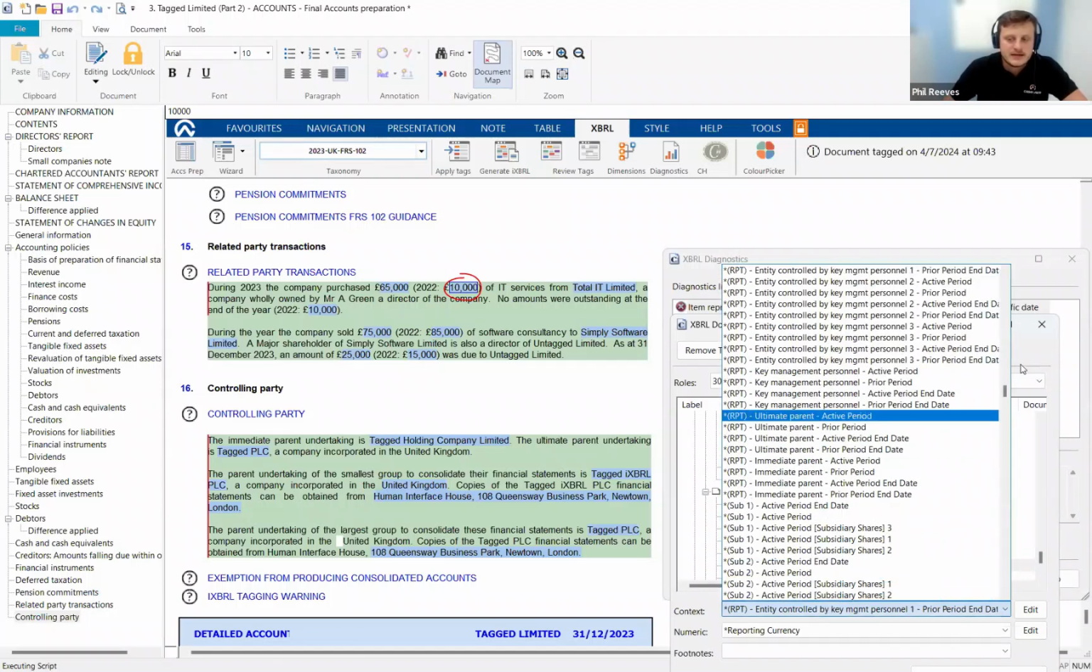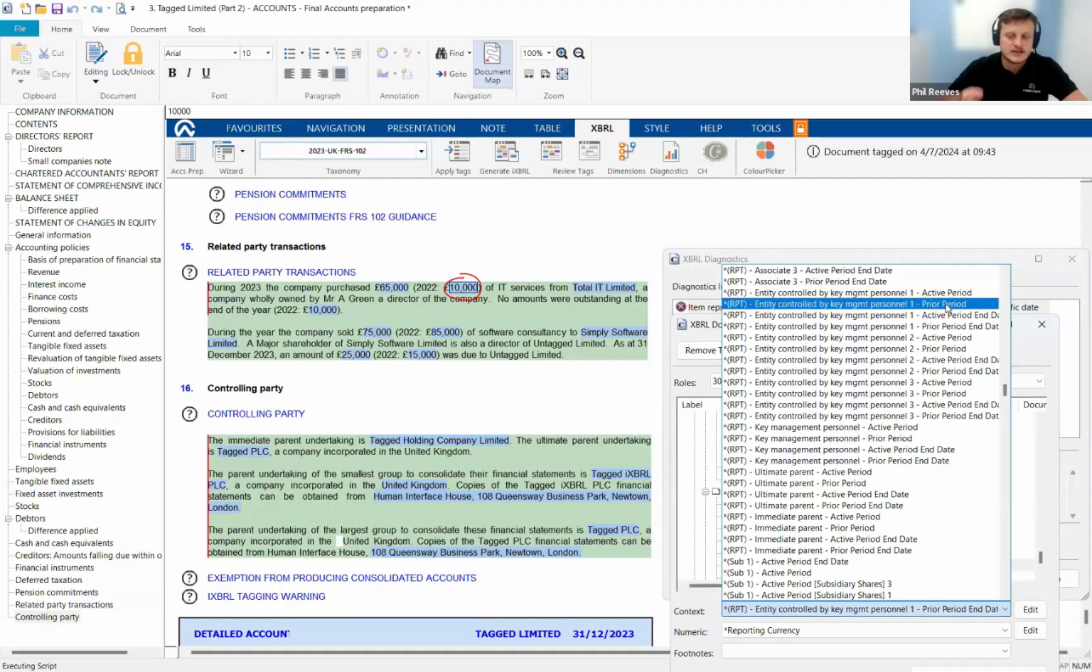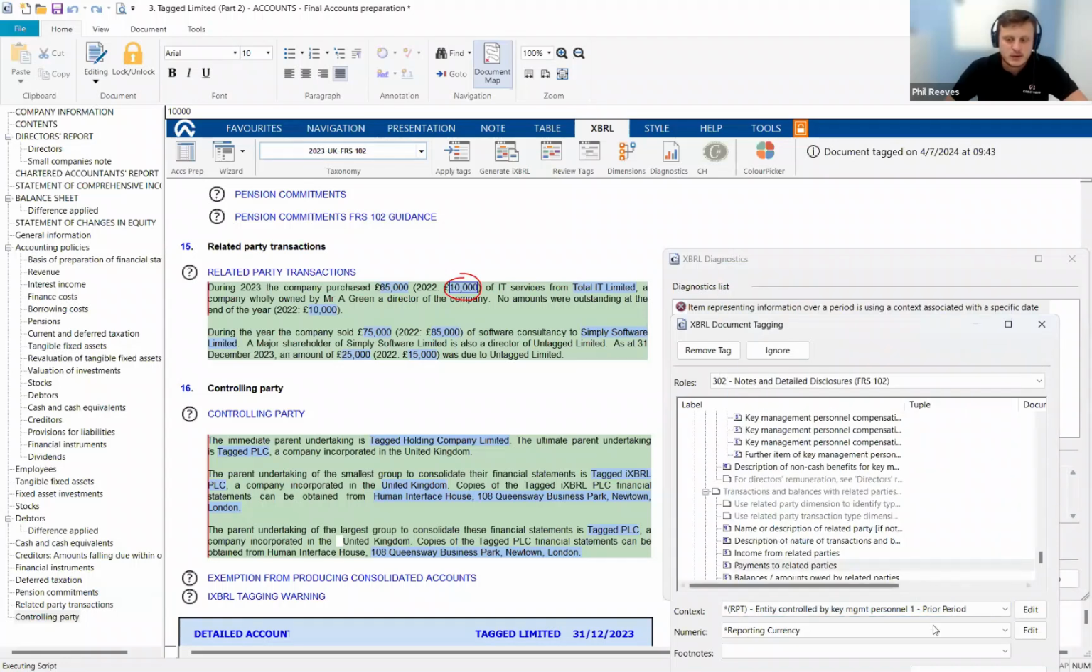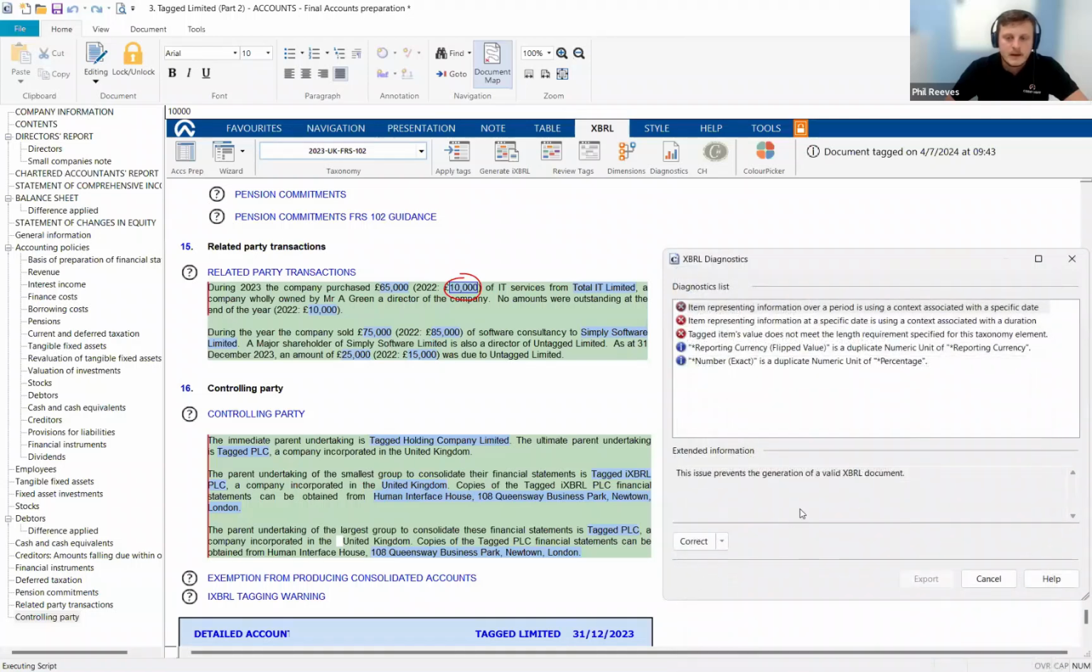So I need to click on this. And if I get that error, I need to change the context to refer to the entire period, which would be by selecting simply the prior period context as opposed to the one that ends with prior period end date. So by switching that to the prior period, we can click OK, and that will remove the error message. Now we're down to two.